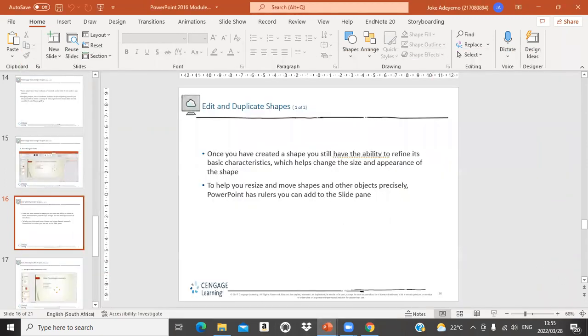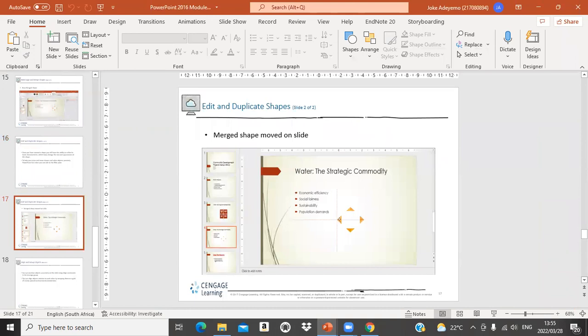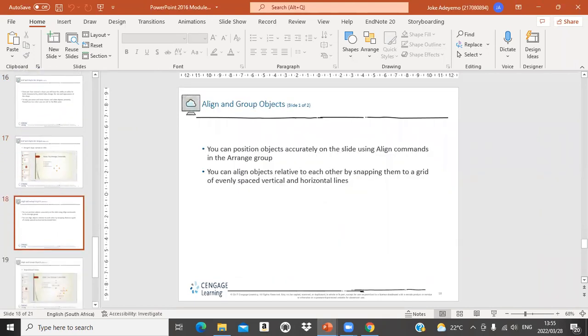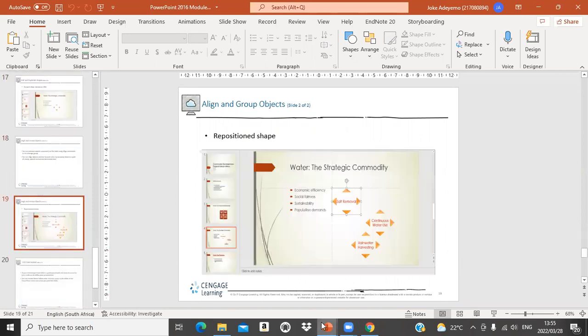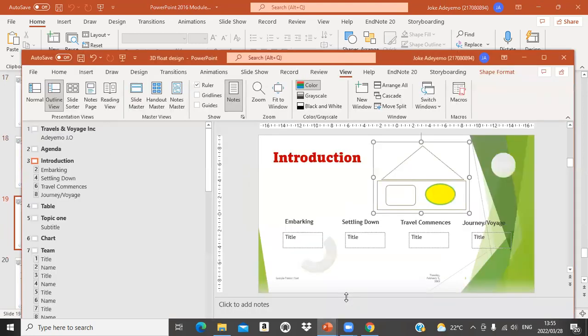Also, I've talked about merging shapes and you can move on slides. You can position objects accurately on the slides using align commands in the arrange group.